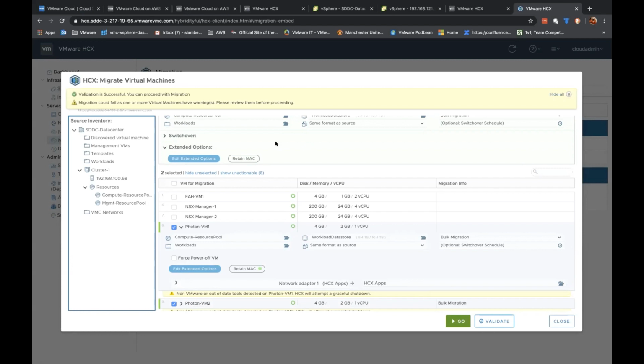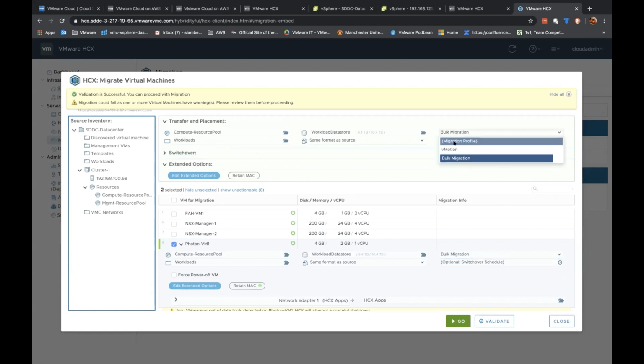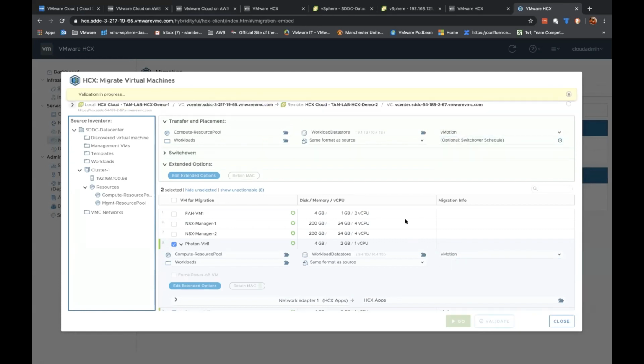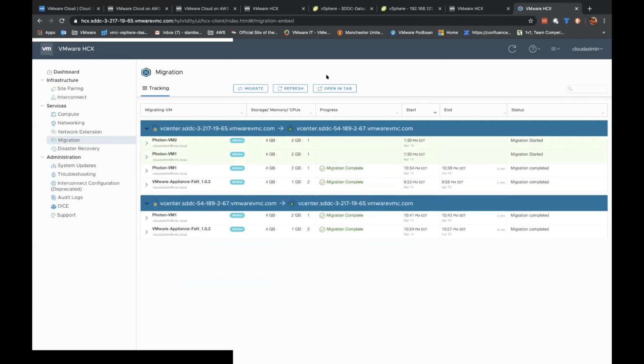If I go to validate, the reason why this one is not going to go is because VM tools is out of date on these two appliances here, right? So HCX could try to do a graceful shutdown because I'm doing bulk, right? But if I do vMotion on these, it shouldn't get that error anymore if I validate it. So validate, we're fine, because VM tools doesn't come into play when you're doing a vMotion because it's not going down. So if I go to go, it's going to start these migrations.